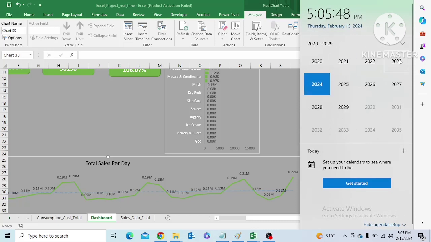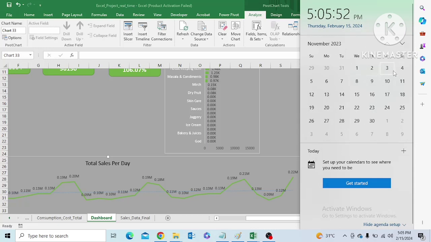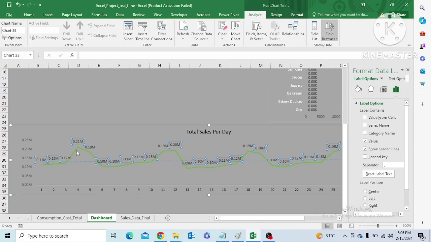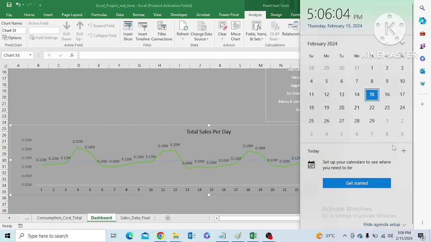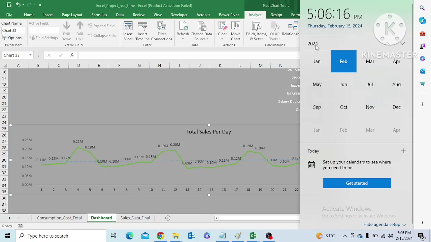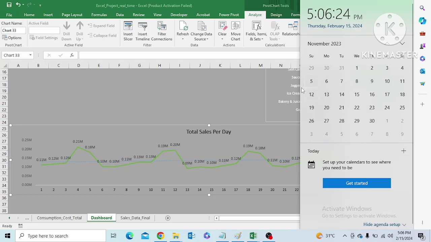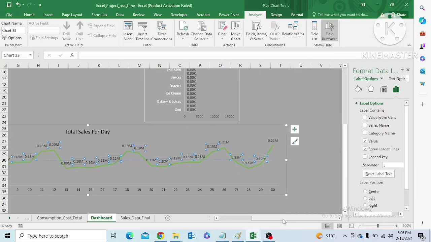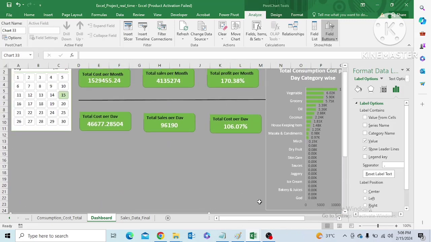Go for 2023 and select November. On the 4th it is Saturday. So on Saturday sales are high. Sales are high means customers are coming very frequently. And 11, 12, 18, 19 are also weekends. See here, 4, 5, 11, 12, 18, 19 are all weekends. So on weekends sales are high, meaning more customers come on weekends. Why? Because they want to enjoy on weekends.